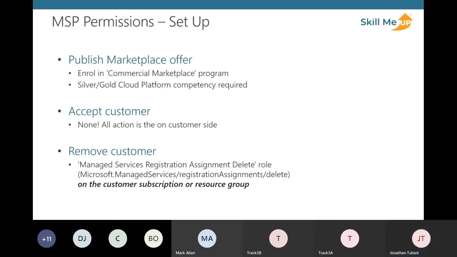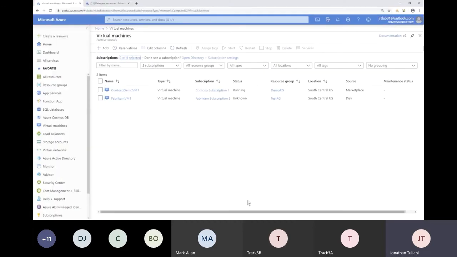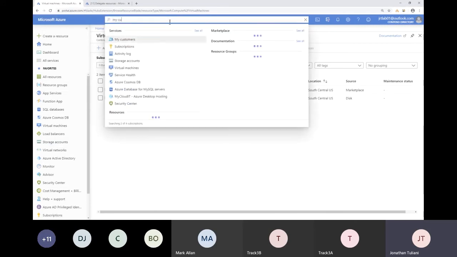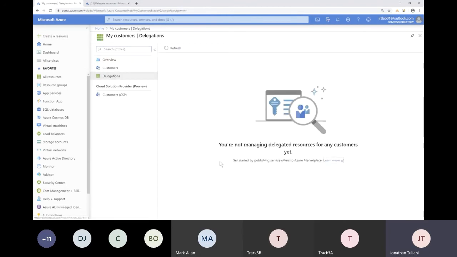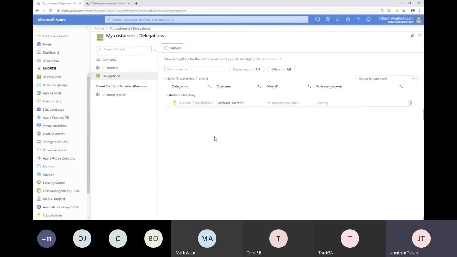So if I just come over here, you can see that from the Contoso side, if I go to my customer's experience, I can look at the delegations. That should work. Let's just refresh. There we go. So there's the Fabricam subscription that we just created from the template. That's why it says no marketplace offer. This came from the template, and I can delete this, and this will work because I have that role included in the template. And in your marketplace offers, you should always include that role. That gives you the ability to do this delete.